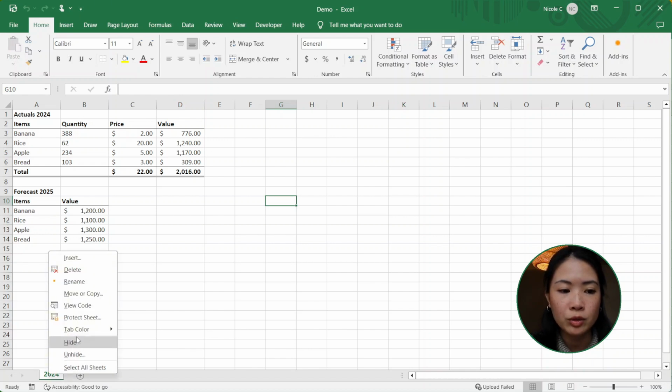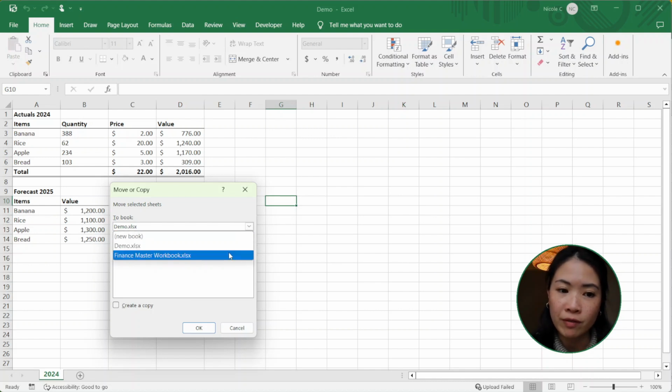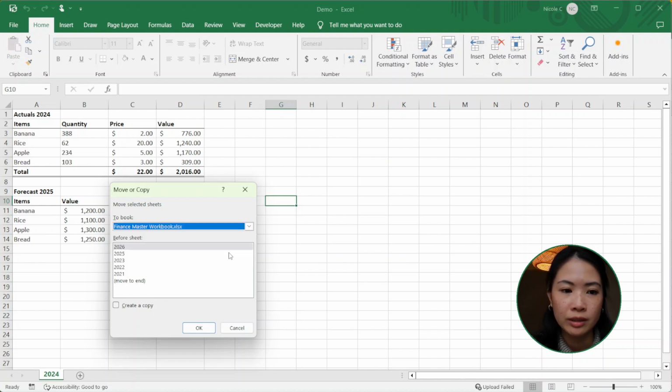And I am going to move using the move or copy feature. Once I click this, we will see this pop-up box. Within this pop-up box, I have the option to move it to another book that I have open. I want to move it to my finance workbook, or I can also move it to a brand new workbook. Let's say I want to move it to the finance workbook.